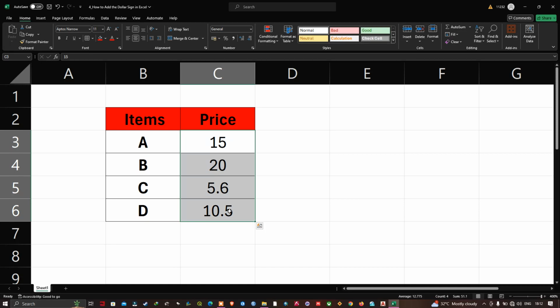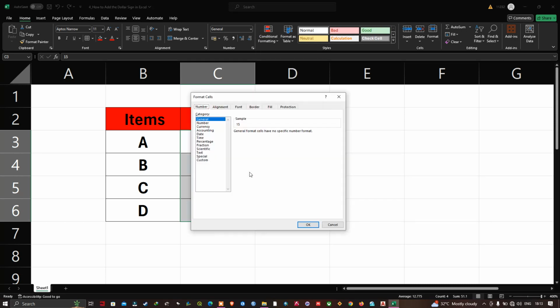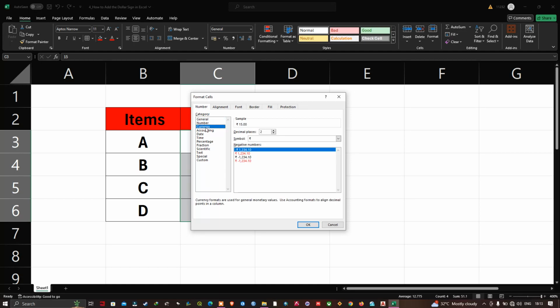Once selected, right click the mouse button and select Format Cells. Now we get this pop-up window, Format Cells, where we look for the categories and select Currency. On the right you will see options like the number of decimal places to be displayed. Here the number of decimal places is 2, and there is a drop down menu to pick the currency symbol to appear next to the numbers.